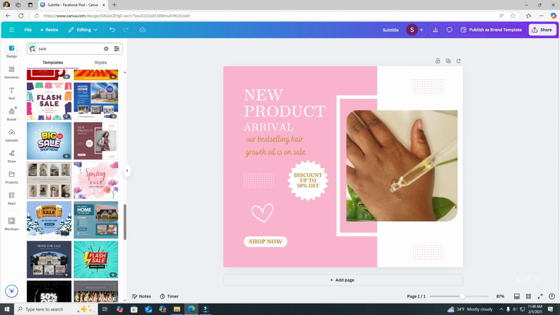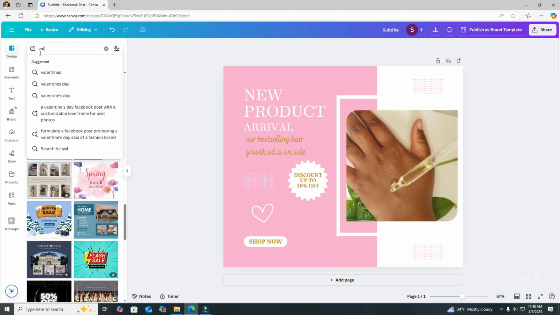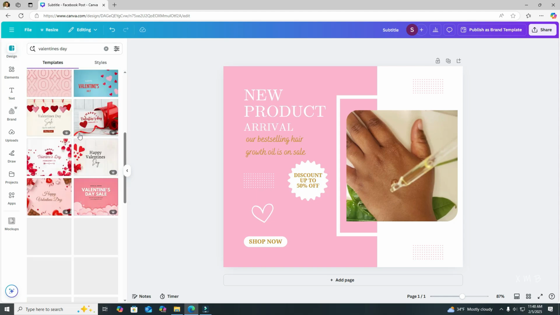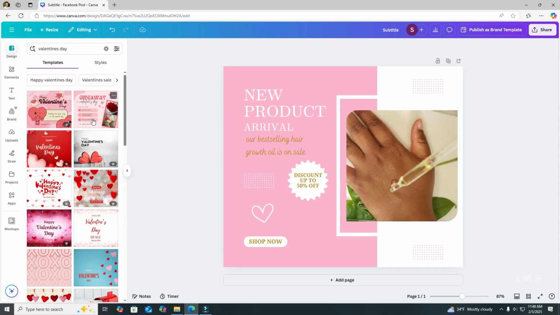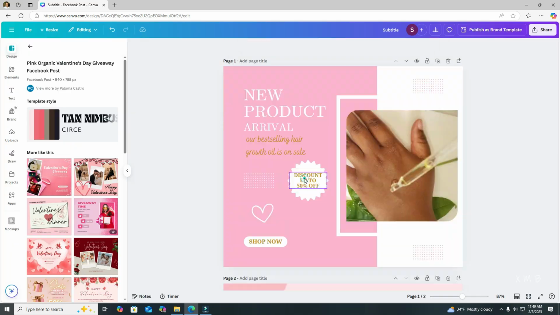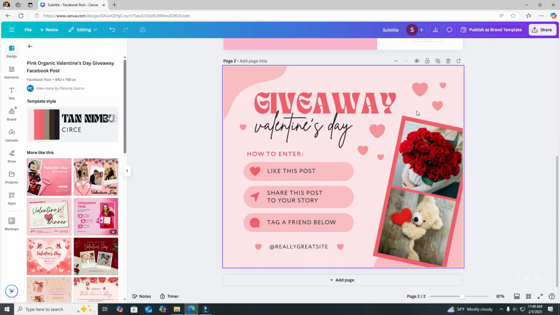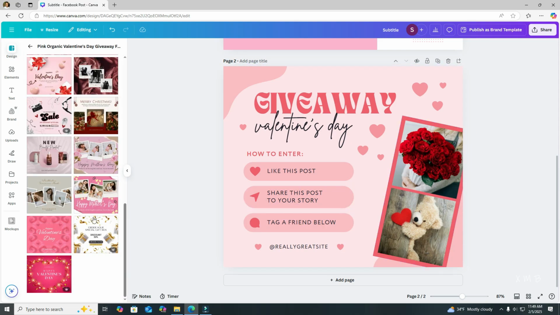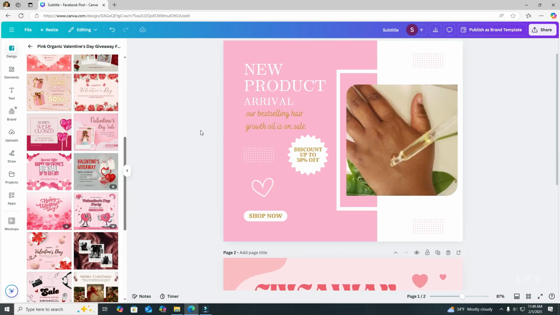There are so many that you can use here. If you want to do Valentine's Day, there are going to be so many templates that come up for Valentine's Day. So we can do this one right here. We're going to keep this one, add it as a new page, and then we can just go ahead and customize the pictures here. We can customize all of this. Everything here is fully customizable. So I love that. That's how you pretty much make a template.